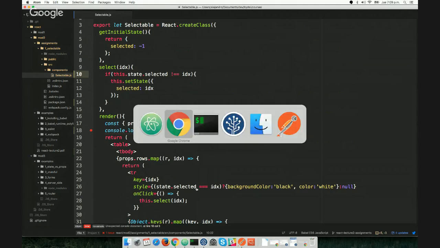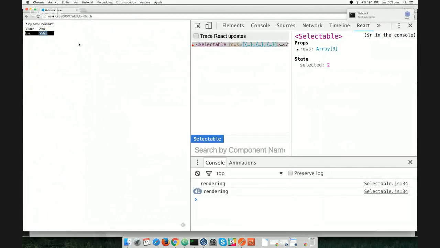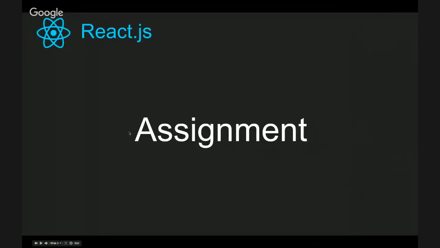So we save that, and we're going to see that now, whenever we change our selectable index, it is rendering. But if we keep clicking and selecting the same, we are not performing any more renders. So that's it. That's a small performance optimization in order to avoid rendering several times to the same virtual DOM.